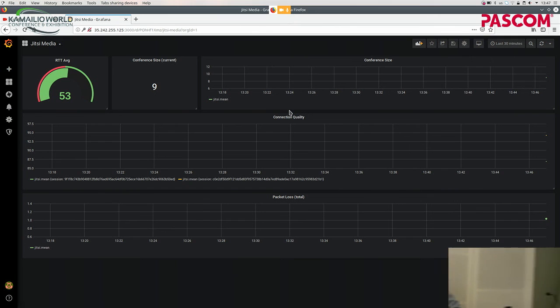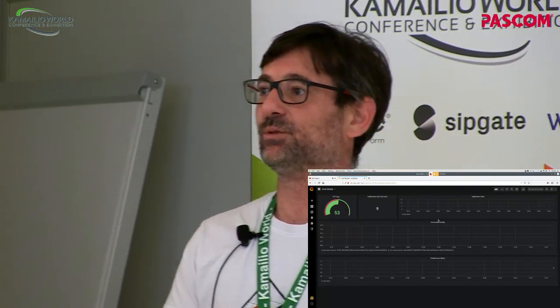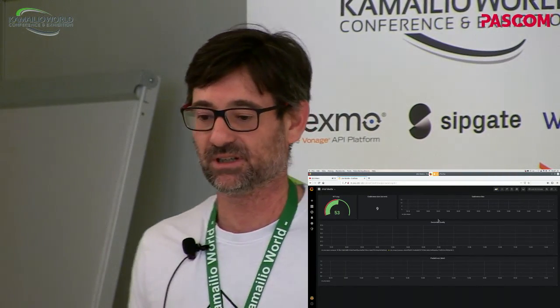This was an example of how you can use Homer differently from what you are probably used to. You won't see flows and call flows, because it doesn't make much sense to graph all the events we can have in a conference, like user joined, left, muted, unmuted. It's more interesting to have statistics about the actual quality of the conference.